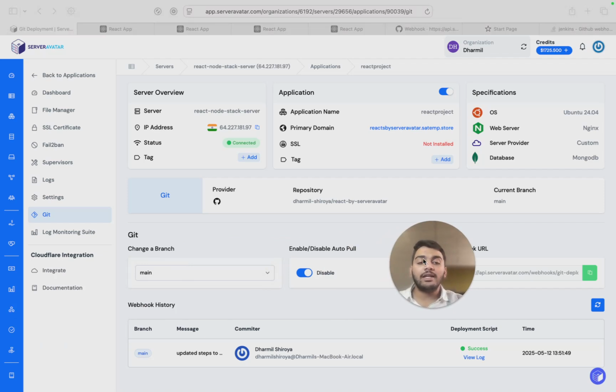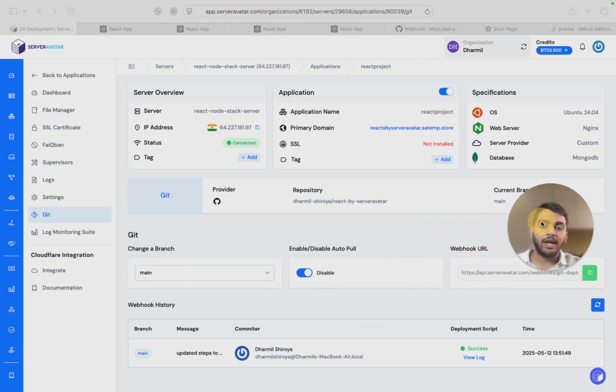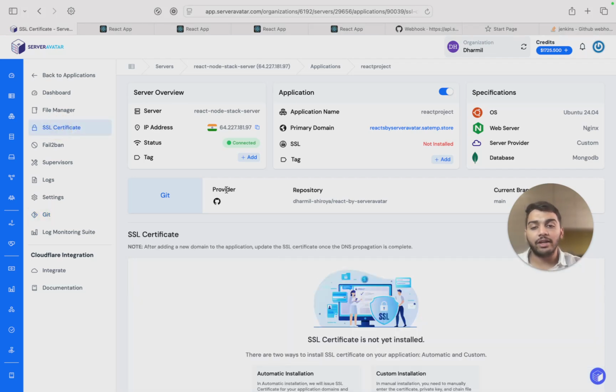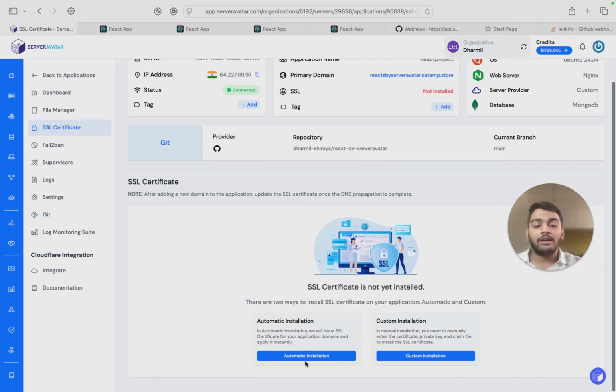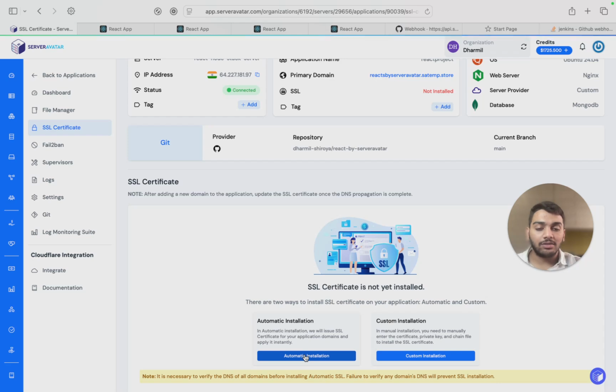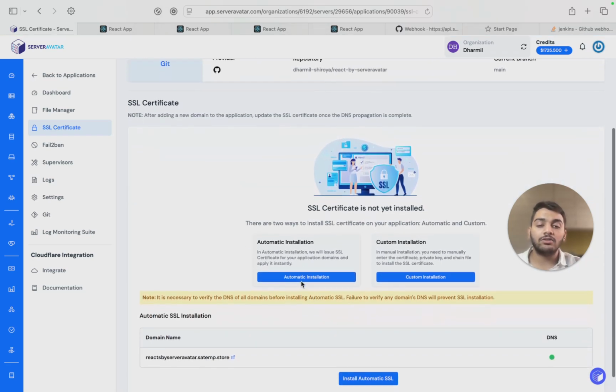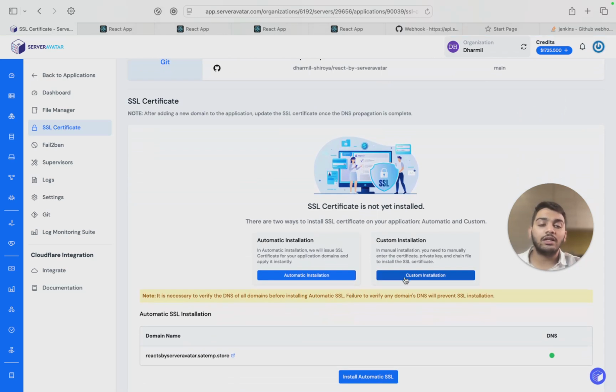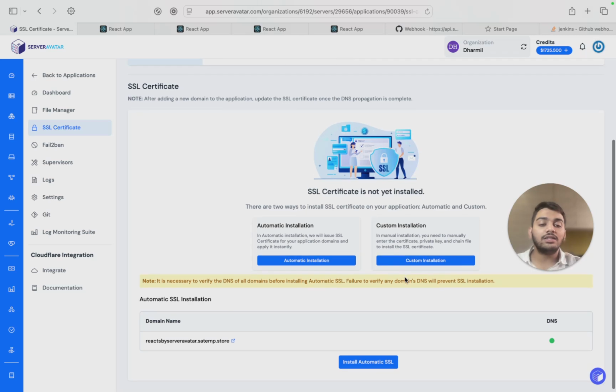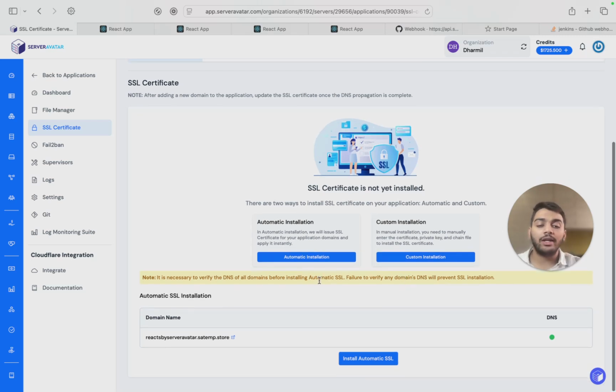Now my application has been hosted successfully. I have created my CI/CD pipeline. What if I want an SSL certificate for my project? You can go to the SSL certificate section. There you can choose automatic installation if you don't have an SSL certificate. And if you have your SSL certificate, private key and certificate, then you can select custom installation. I will select automatic installation, and it is a one-click solution.